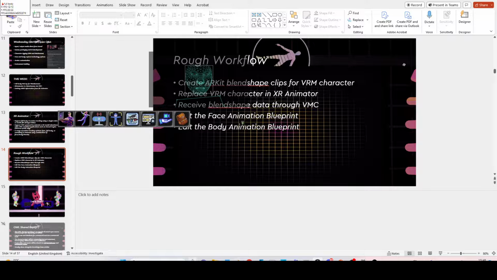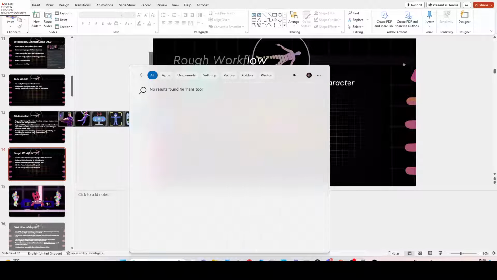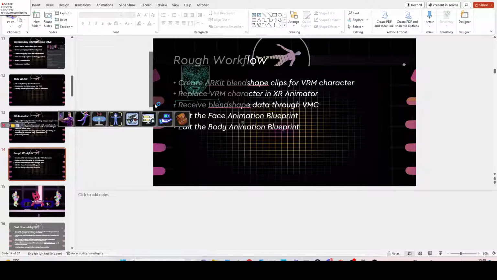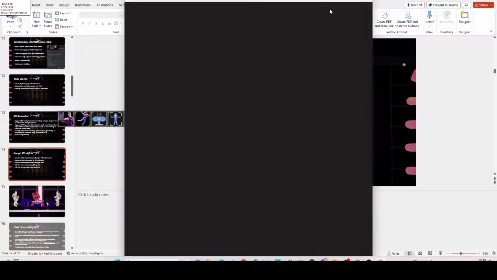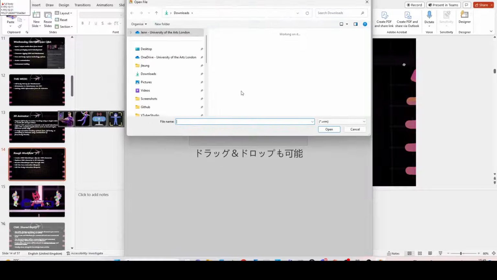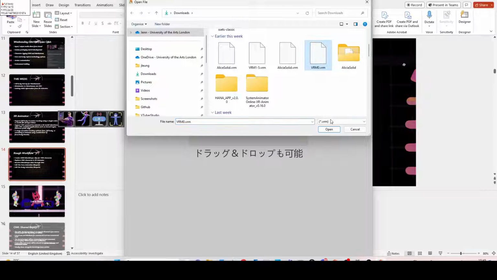So I use something that's called HANA tool. I think it's called HANA tool, to convert our existing VRM0 version 0 characters into ARKit compatible VRM characters. So that's really, really useful. Although this HANA tool is Japanese, for those of you who are just wondering, this says avatar selection. And so you just have to import a specific VRM character, let's say.